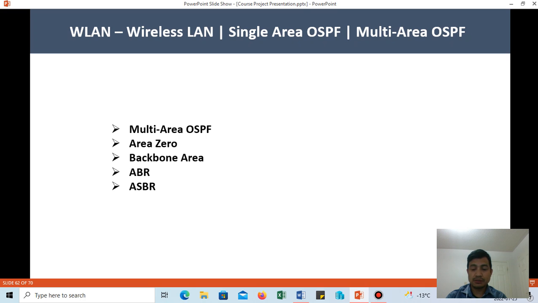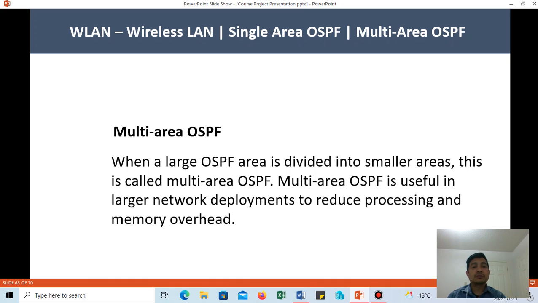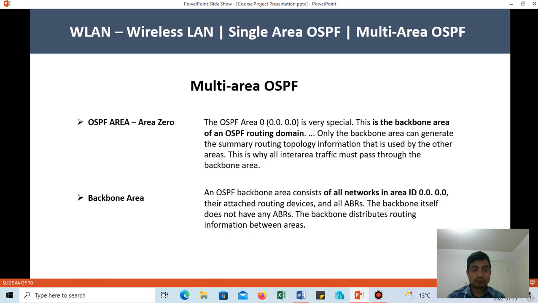So to continue, let's proceed to the information about multi-area OSPF. So what is multi-area OSPF? When a large OSPF area is divided into smaller areas, this is called multi-area OSPF. Multi-area OSPF is useful in larger network deployments to reduce processing and memory overhead.